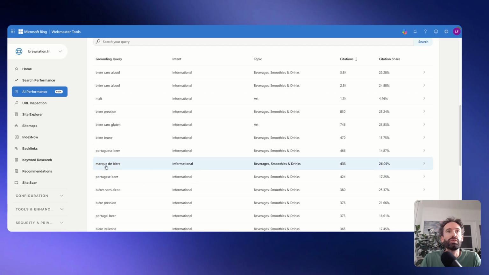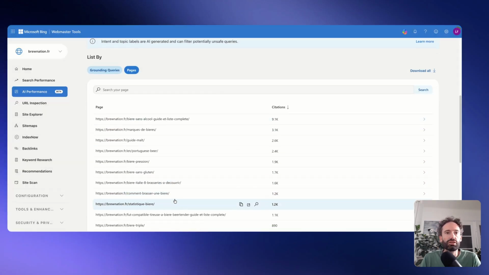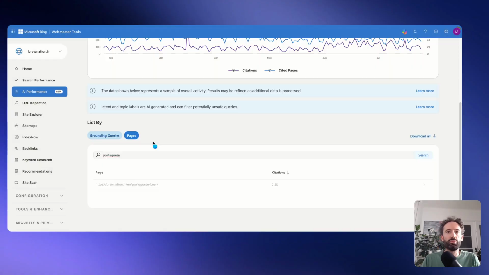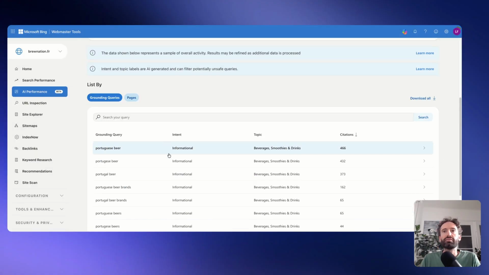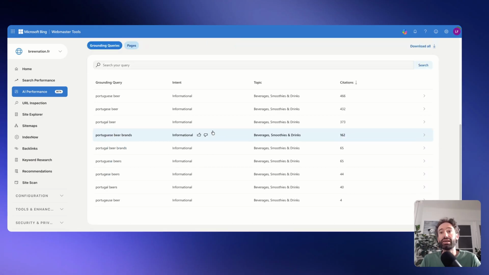I can see also here by pages. So I will check a page in English. The page is called Portuguese beer page, for example. I can see that it was quoted here. It was quoted a lot, but it's very difficult to have something definitive. That said, if you want to improve your presence on LLMs, you should really try to target those keywords. So that's already an idea, something you can do.